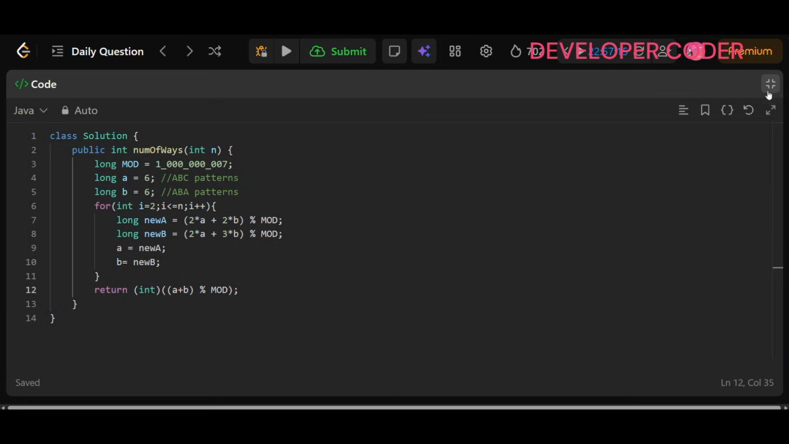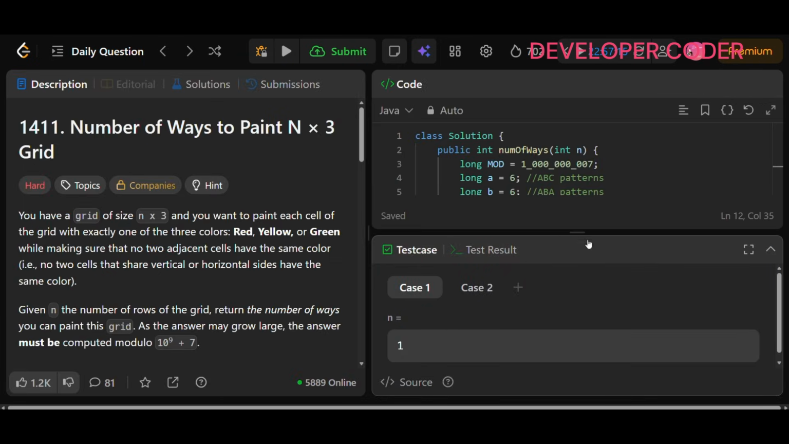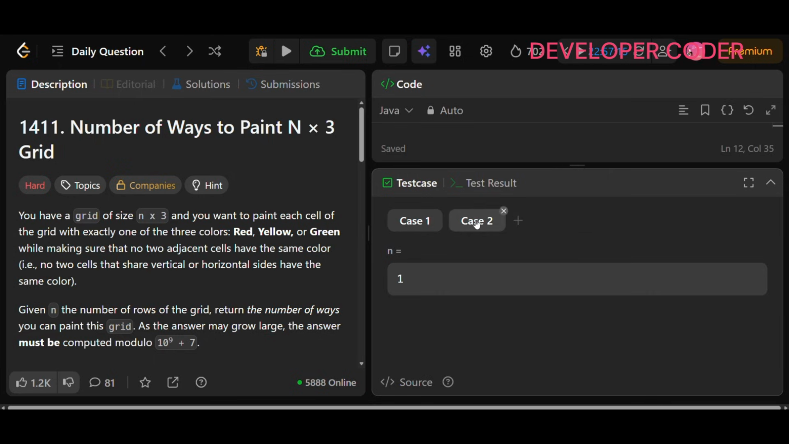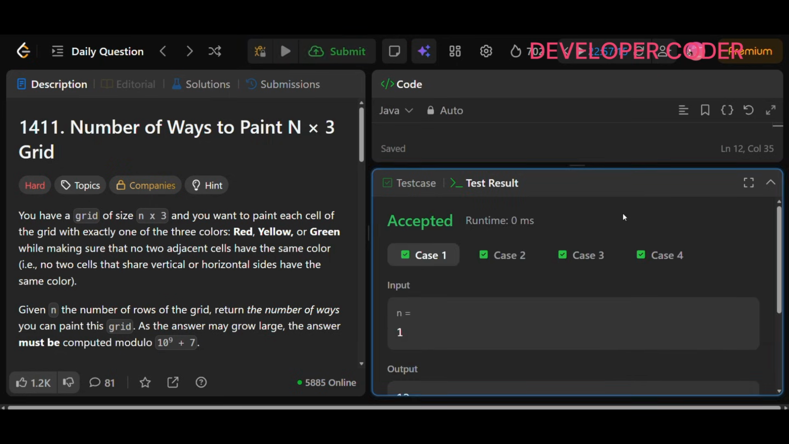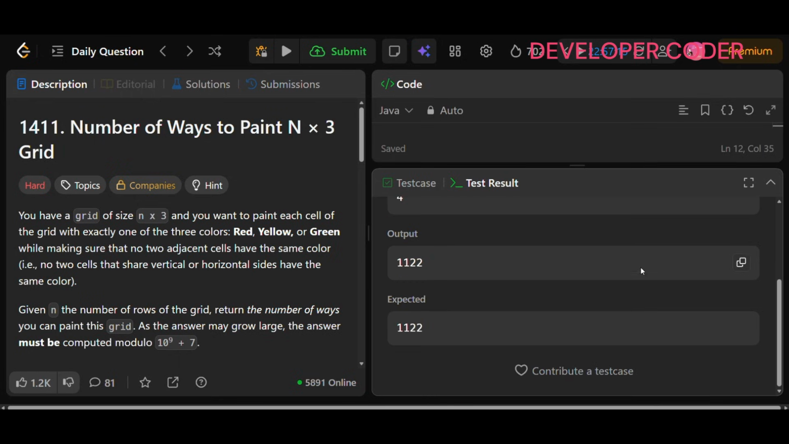So see, all the test cases have been accepted. Now let me show you a few test cases. Let's say n is equal to 2, let's say n is equal to 3, let's say n is equal to 4. Let me run it again. And time complexity is going to be just O of n. Here see, for 1 output is 12, for 2 output is 54, for 3 output is 246, for 4 output is 1122. Now let's submit it.